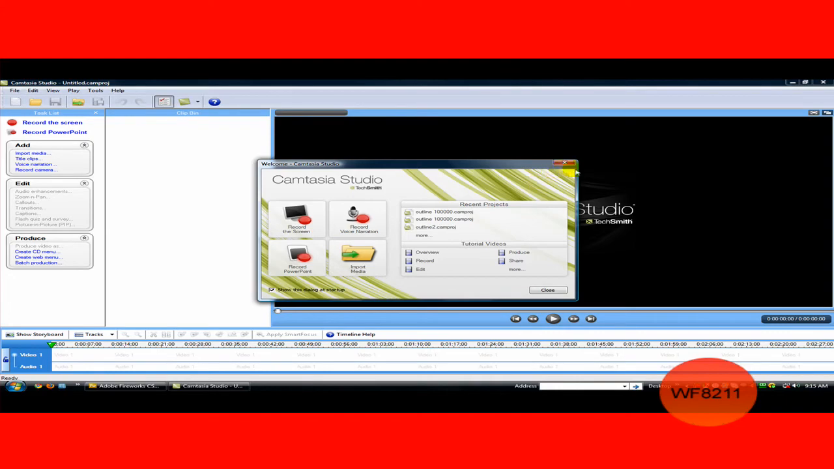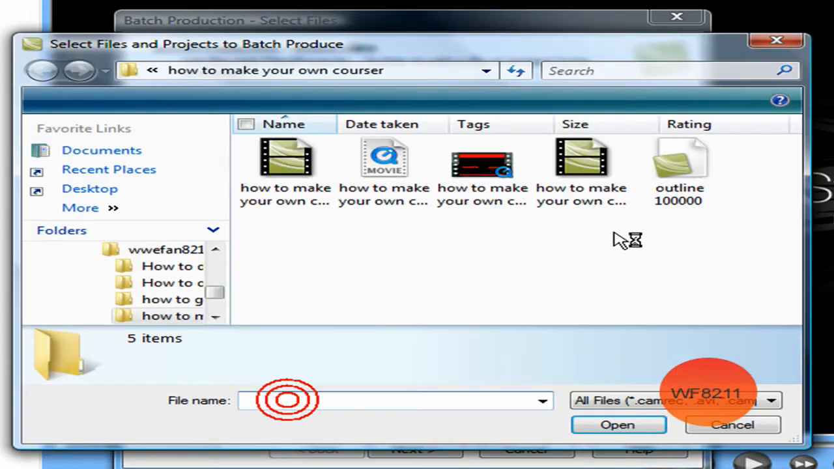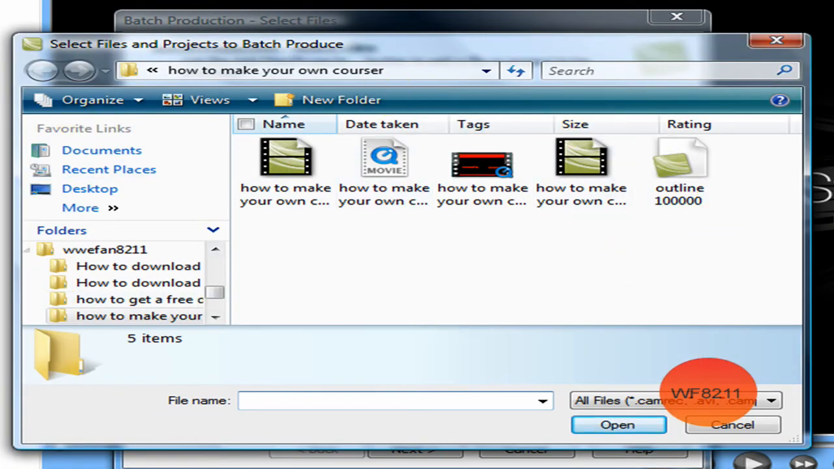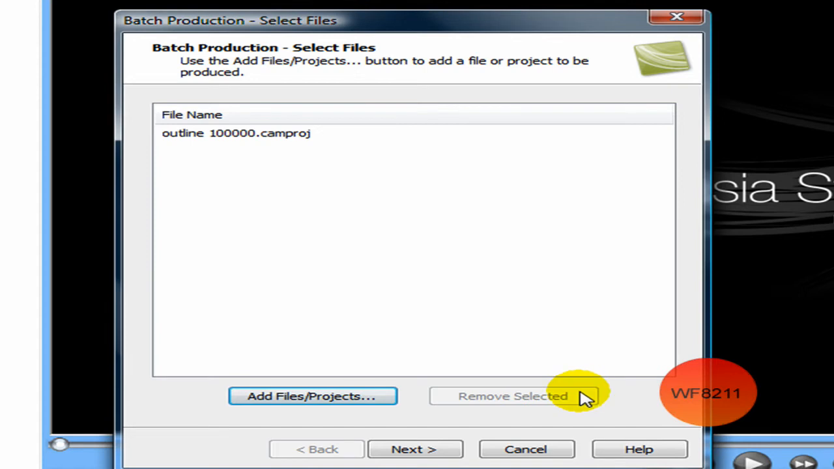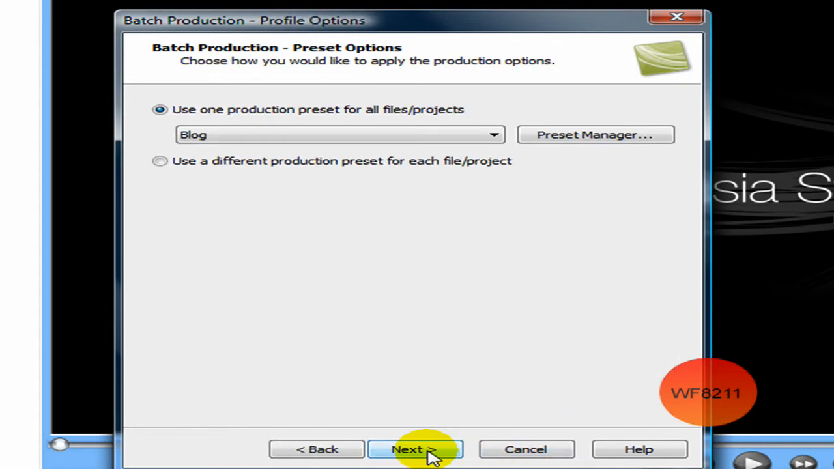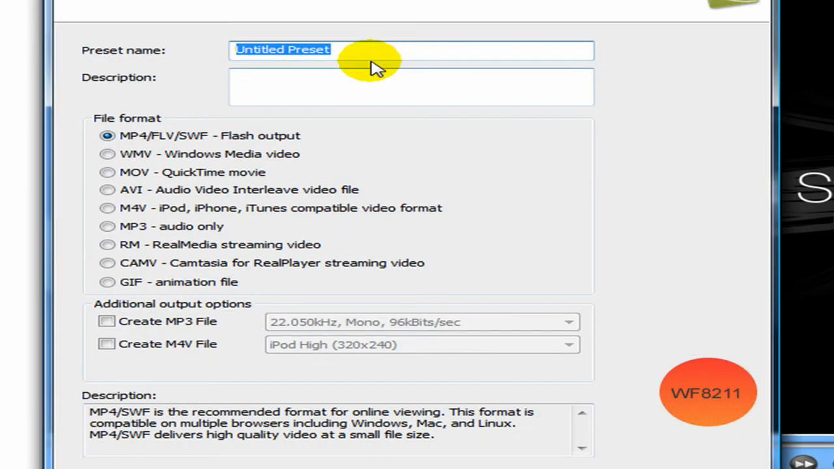I'm going to exit out of this, go to batch production, add files or projects. Make sure once you finish here, save your file. So I'm going to use this for now. Click open, outline. That was an outline to one of my videos. Click preset manager. You guys just watch my old HD video. I'm going to go really fast.